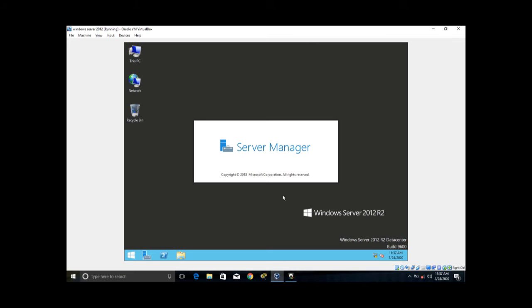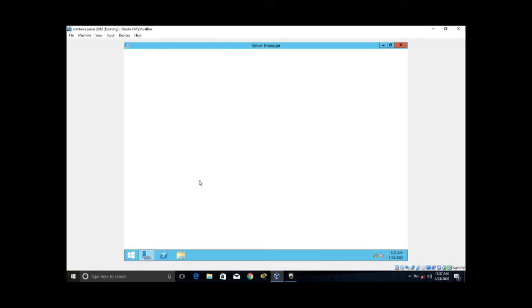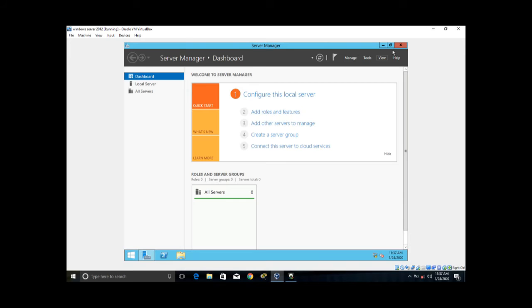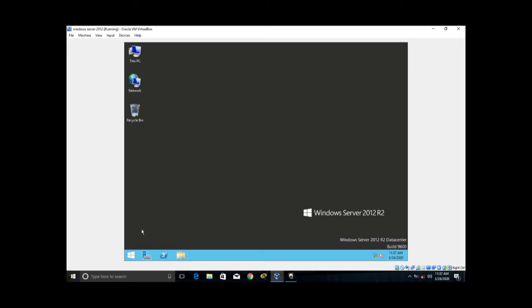Today we learn how to install the DNS server, Domain Name System, on Windows Server 2012 R2 Standard, and configure it. So okay, go to Server Manager, select it, and the Dashboard will open.